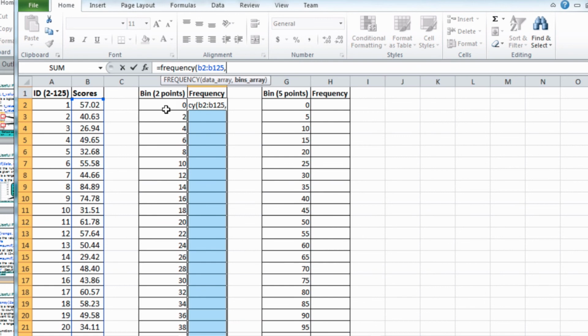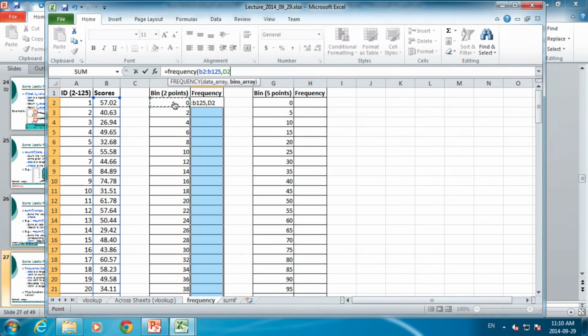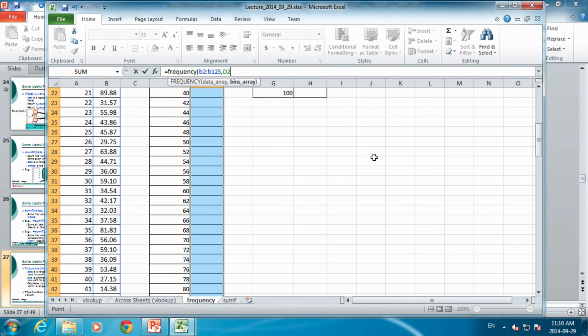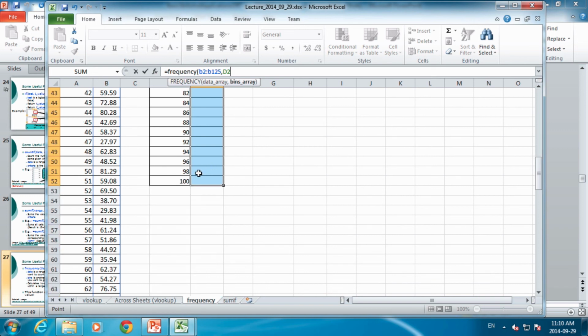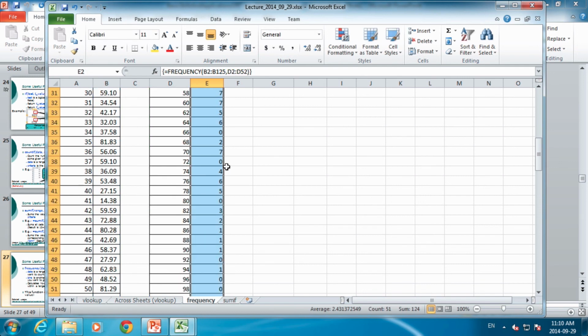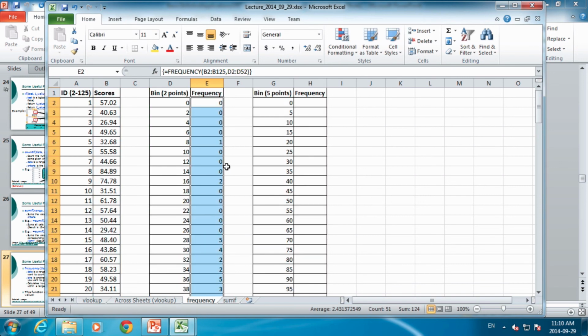Then click on the bins and use shift to highlight all bins. Shift, highlight all bins. Okay, close it. Control shift enter. For my keyboard, it's control shift enter. Okay, then you automatically find all the frequencies. How many of you cannot do this? I'll come to help. Yeah, okay. If you cannot finish this, that's great. Okay.